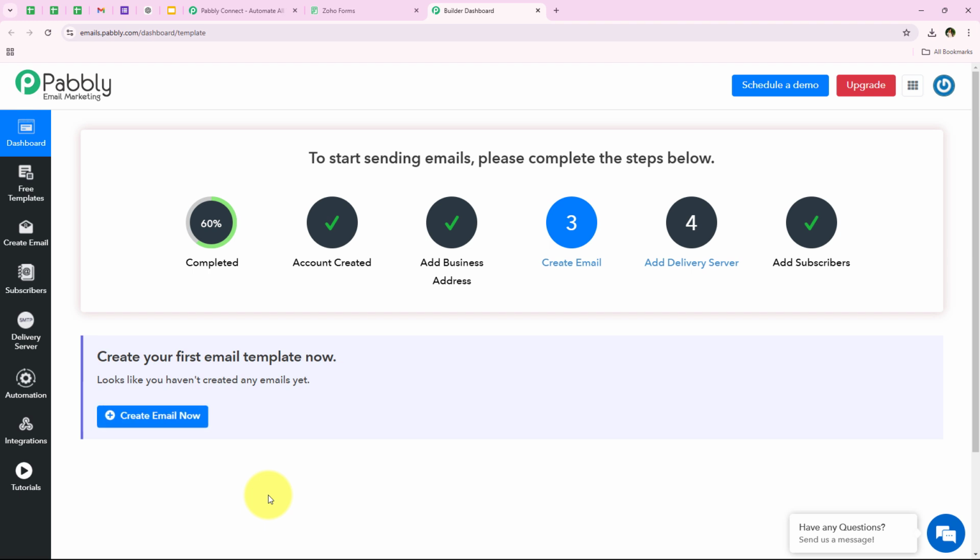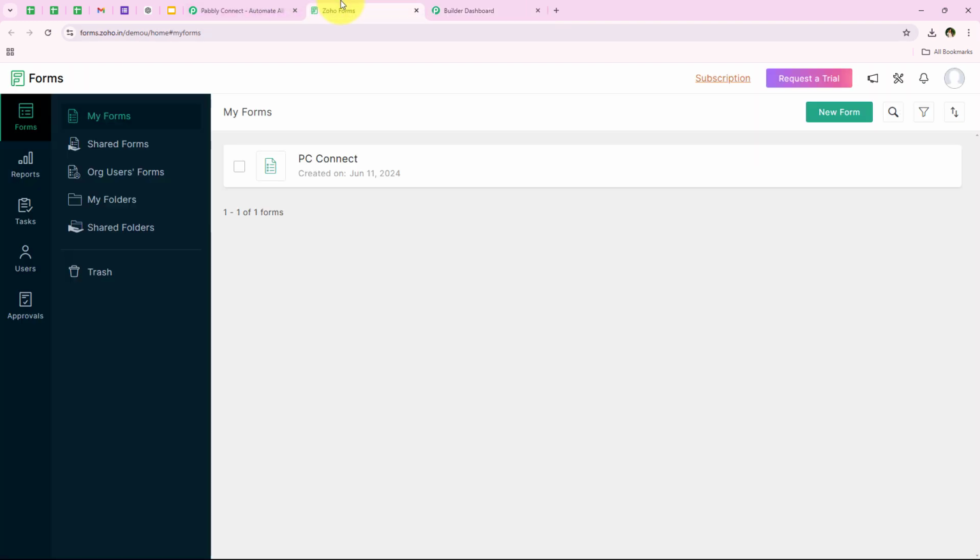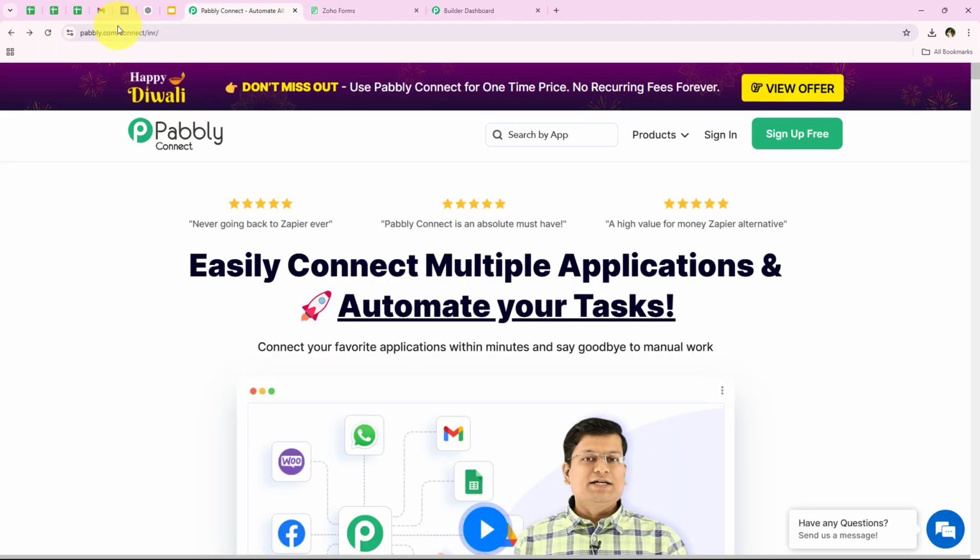As you know, Pabbly Email Marketing enables lead nurturing through automated email campaigns, whereas Zoho Forms is a tool that allows us to create custom forms for capturing client information, which is perfect for gathering inquiries in a structured format. However, both of these platforms don't have any native connection to create this flow. So in order to create a connection between both of these platforms, we are going to use Pabbly Connect.